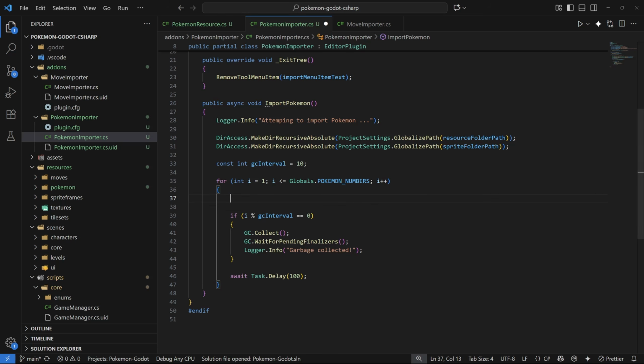In the top of the for loop, we're going to go ahead and log what we're doing. So let's just say something like processing Pokemon with ID and then the actual number you're on. So processing Pokemon with ID and then pass that in.